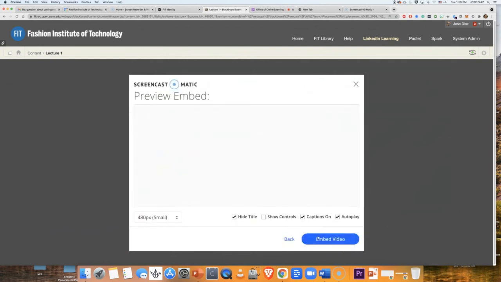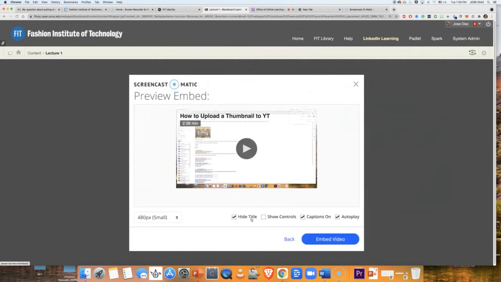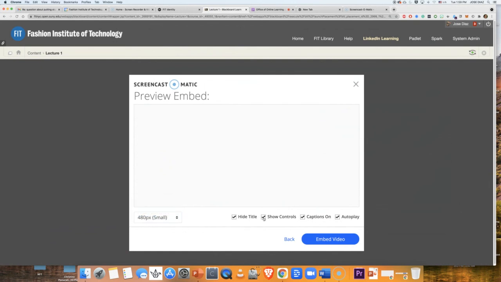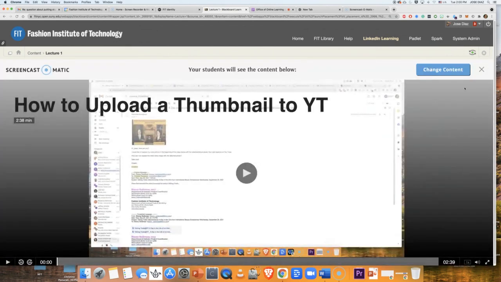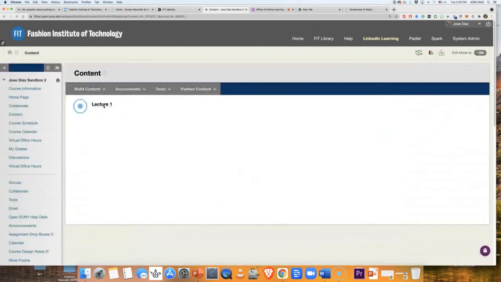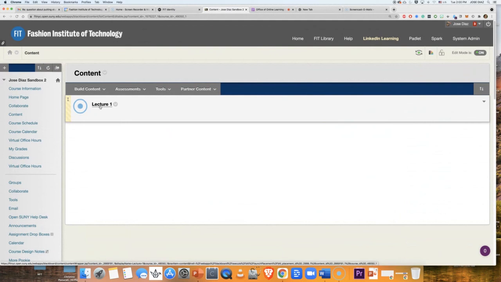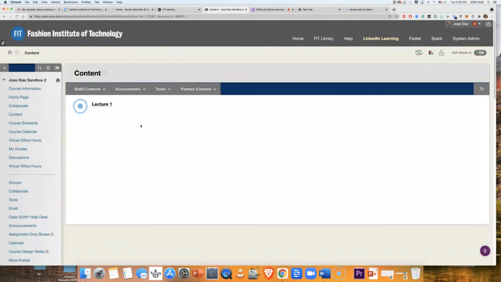You click on the video, and then you click embed, and you have some options here. You can control the size of the video. If you want to show the controls, make sure the captions are on. Autoplay, I usually take this off because it could be annoying for the students. Autoplay means that the video automatically starts to play. So I take that off. And then the last thing you do is click embed the video. And we're done. Go back into content. And that's it. The video is now in here. So when the students click on this link, the video plays for them.